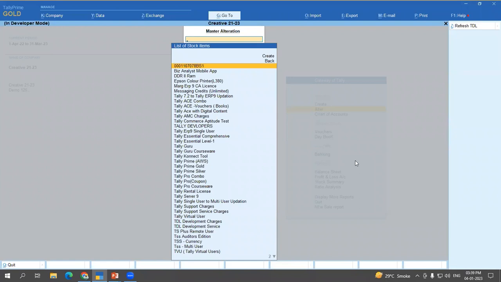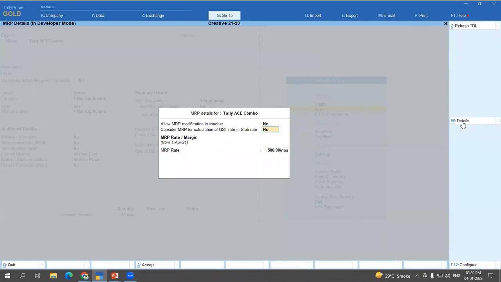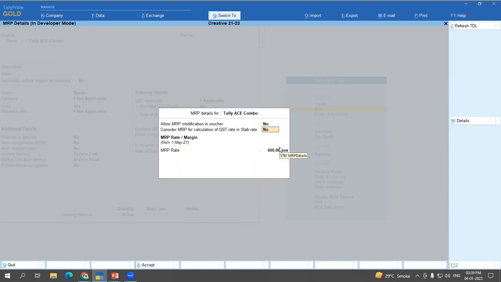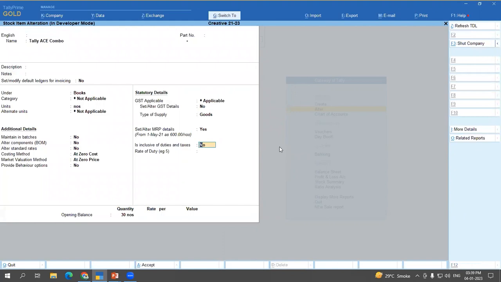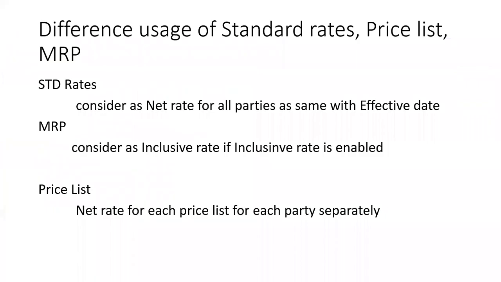And MRP also you can maintain by calendar. That is an interesting part of Tally. See, it is considered from 1st April 21. Now again I am putting here the detail button. Right side button is there, detail. So you can maintain the calendar here. From 1st April 21 it is 500. Then 1st May 21 it is 600. This way. So that is an interesting part of Tally. You can maintain multiple MRPs for the same item. Okay, and it is captured in the sales bill in the inclusive tax column. Okay, so just moving fast.